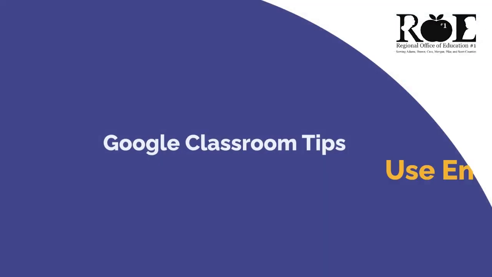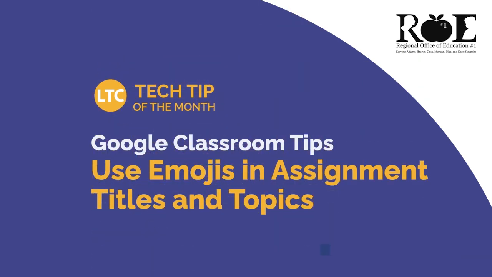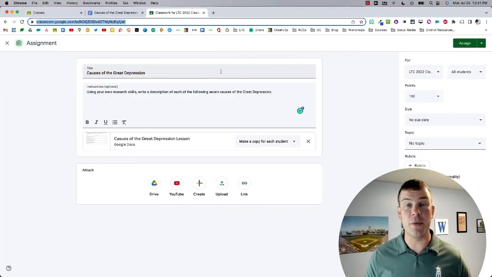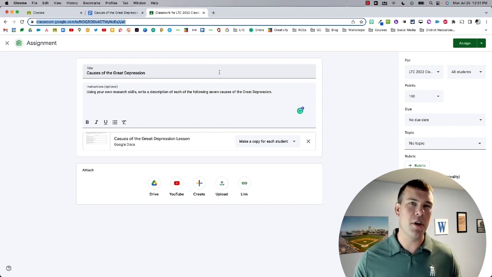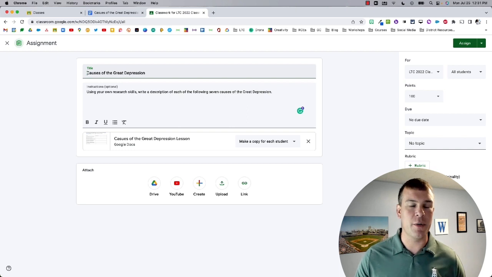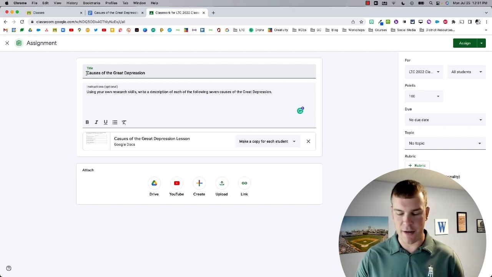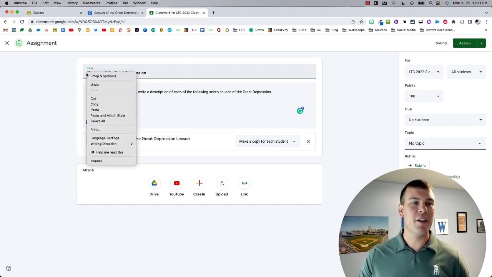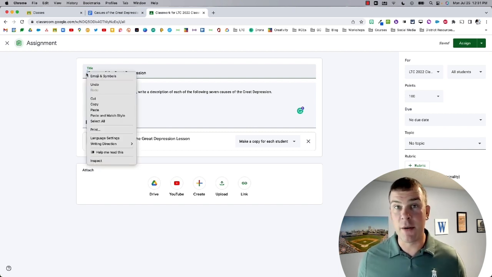So I've already got my assignment ready to go, and there are a couple of things in Google Classroom that can help make your workflow a lot easier. One of the things that's pretty cool about Google is that anytime you get some of these, the title or even naming a topic, you can put emojis in them. This is helpful, one, because it's kind of fun, but two, you can actually let kids know what needs to be done with that particular assignment.